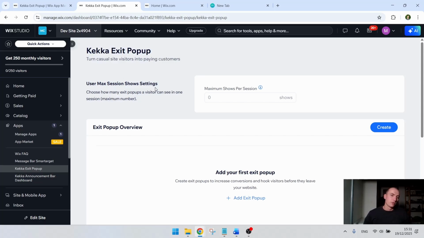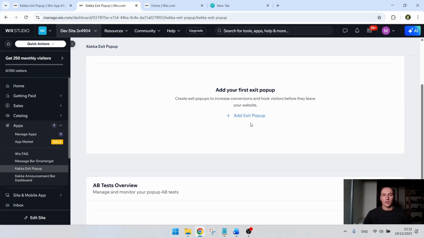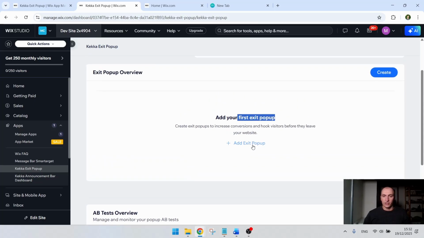This is relevant because you also don't want to over-spam your visitors, because it would be less good for your brand and a bit annoying to visitors. So let's say we do 2, which means a visitor can see 2 exit pop-ups each session, which is kind of normal, right? Okay, then we can add our first exit pop-up.